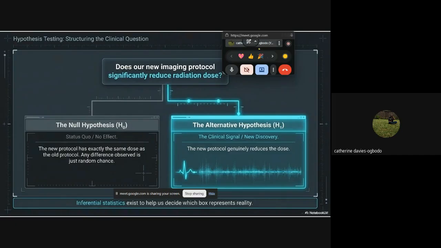So now the first thing for hypothesis testing is the question: what am I testing? What am I looking for? Like I said, the question is, what exactly am I trying to find? And that helps you to know what to do. Now, the one that is here says, does our new imaging protocol significantly reduce radiation dose? That's the research question.